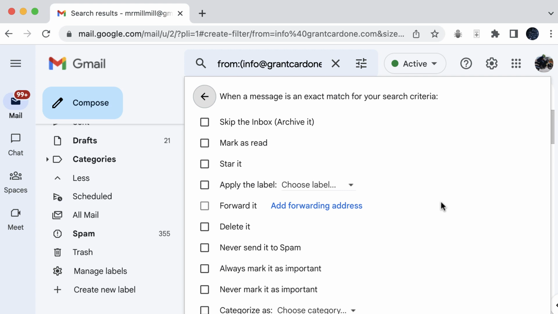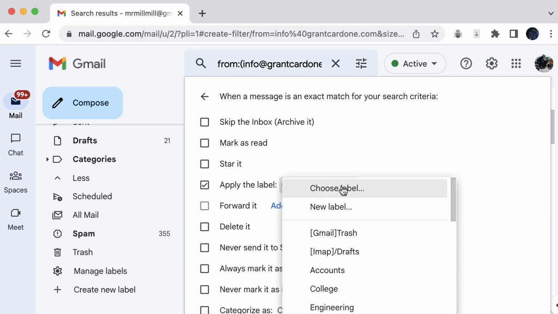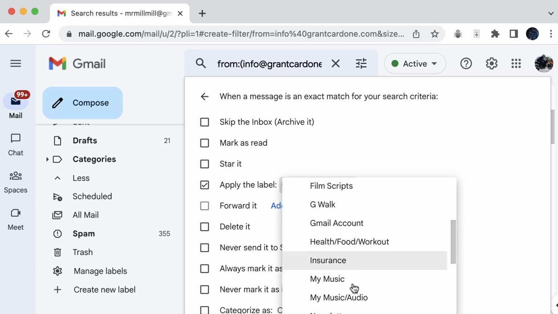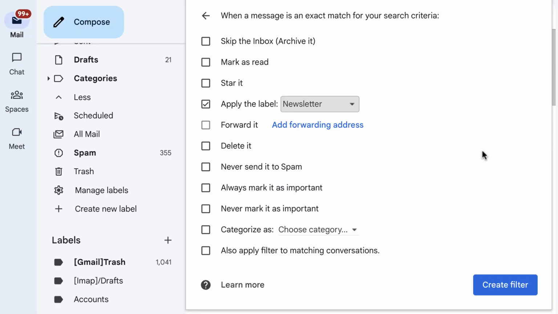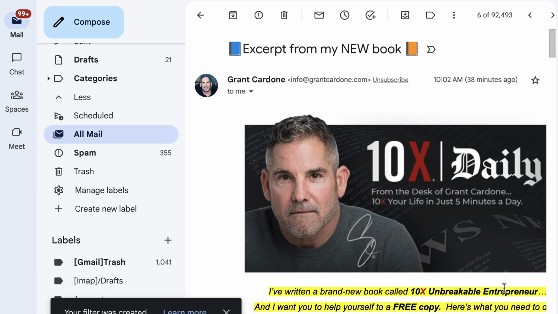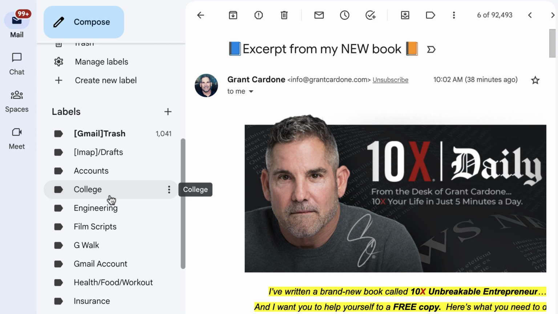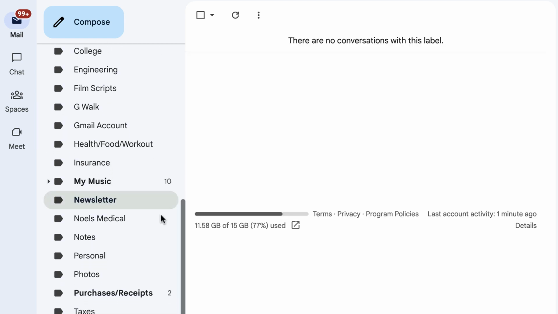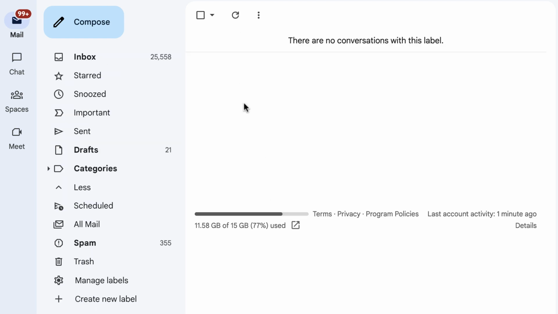And then we have a list of options here to choose from, but all we need is apply the label and then select our newsletter label in the list. And down at the bottom of this list, as you can see, we can create the filter. So select create filter. And then from now on, as we receive email from info@grantcardone.com, it will automatically go into our newsletter. We can go back to our inbox by selecting the letter G and I.